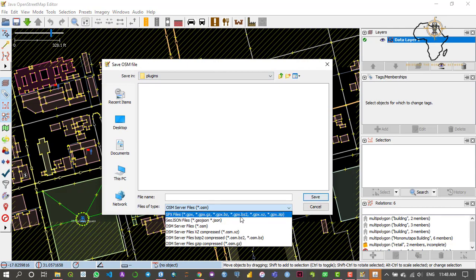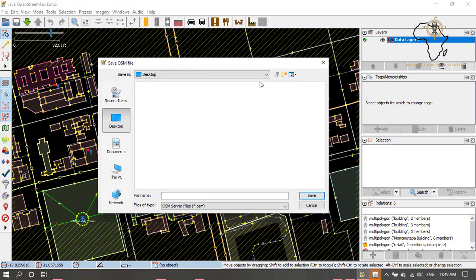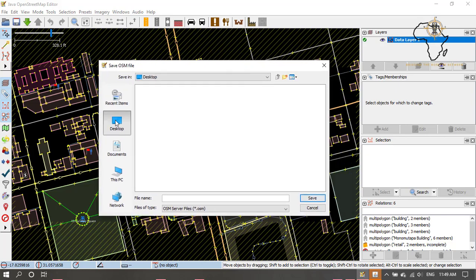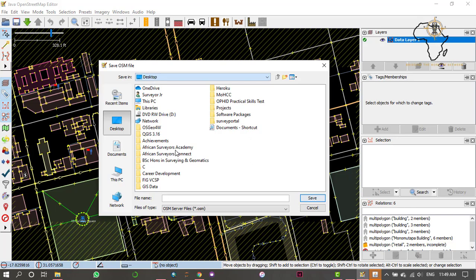What I'm going to be using here is the OSM, the OpenStreetMap server files, and then I'm just going to find a folder in which I want to save this data, which is going to be easier for me to retrieve when I need it in my GIS project. So I'm just going to navigate to my desktop, and then I navigate to my Academy folder in which we store our tutorials data.